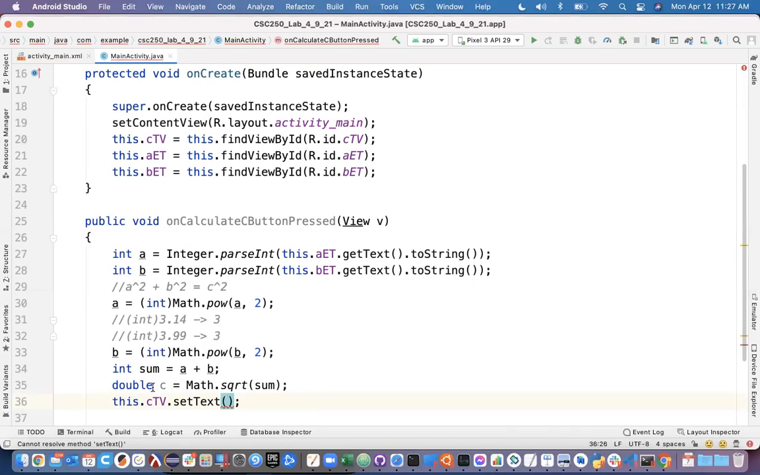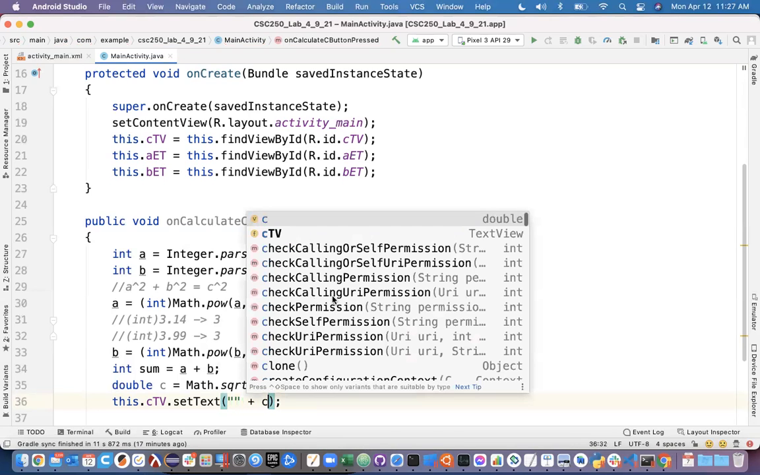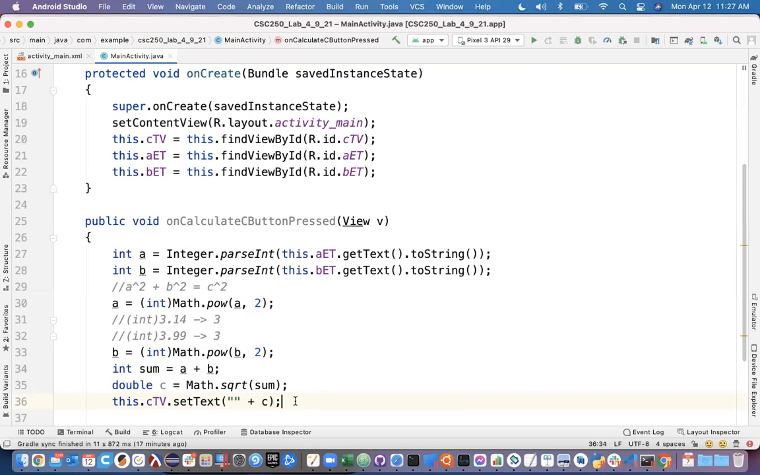And I could be asking the same question of how do I turn an integer A into a string, or a char C into a string. How do I turn this double into a string? It's our little trick that we've used over and over and over again. Start with the empty string, concatenate onto that our double. And this will create the string out of this.